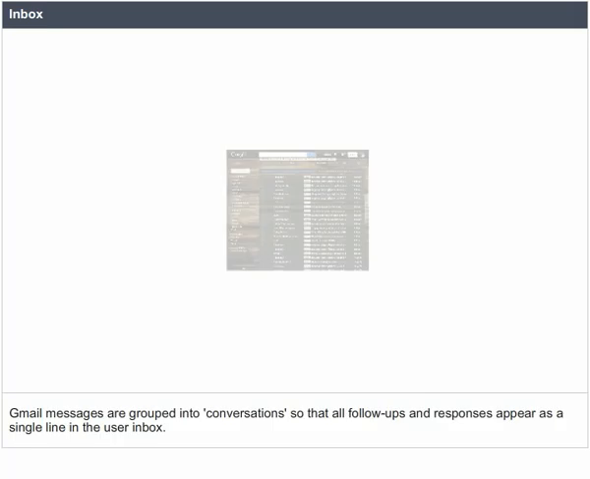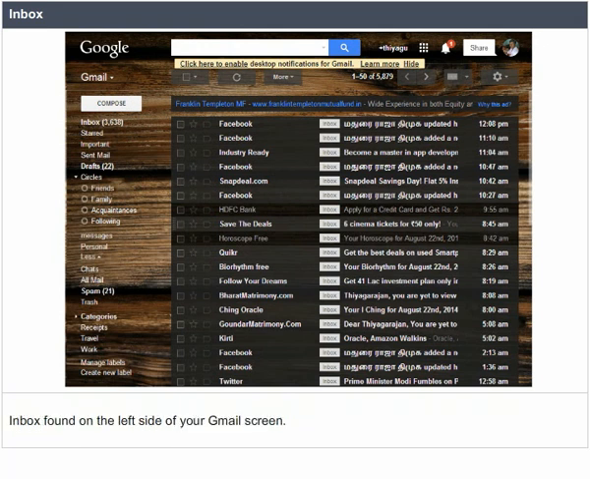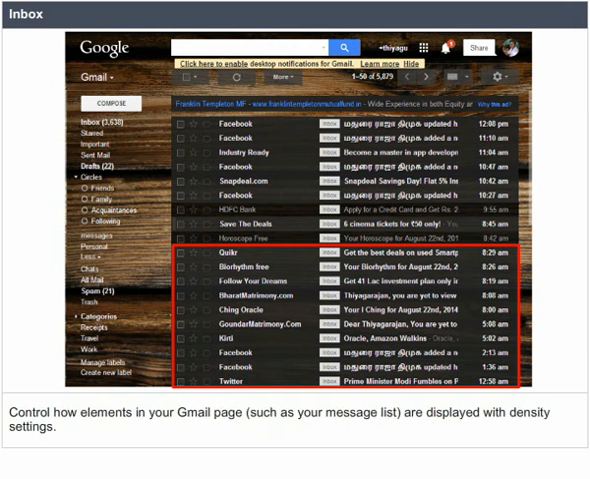Inbox. Gmail messages are grouped into conversations so that all follow-ups and responses appear as a single line in the user inbox. Inbox is found on the left side of your Gmail screen. Users' inbox can be interpreted and sorted using Gmail's inbox features very easily. Names of message senders are listed on the left. Unread messages are bolded in your message list. Control how elements in your Gmail page, such as your message list, are displayed with density settings.